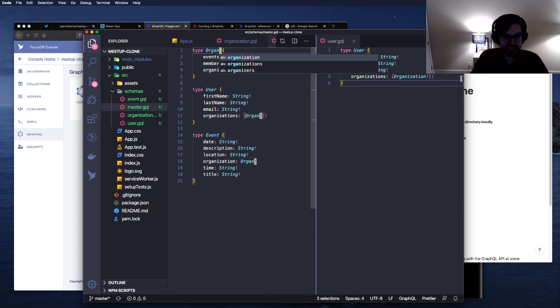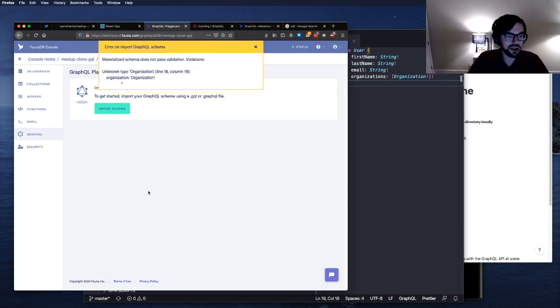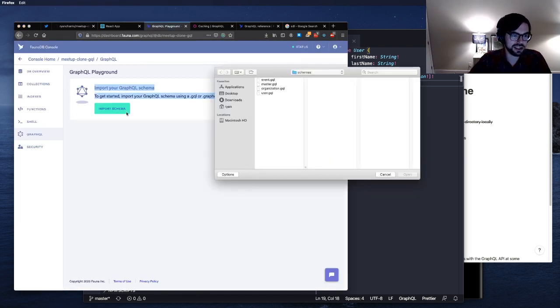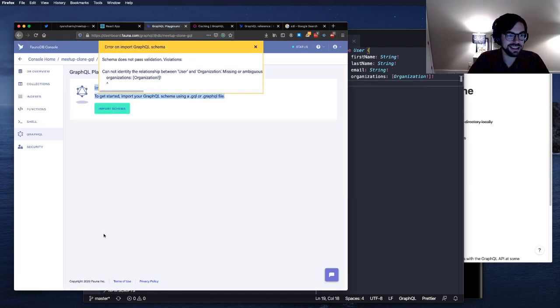User error. It's that old adage: for every computer error, there's two. The one the computer made and the one that the user made to cause the computer to make an error. Oh no. Cannot identify the relationship between user and organization, or ambiguous relational fields. Oh no.